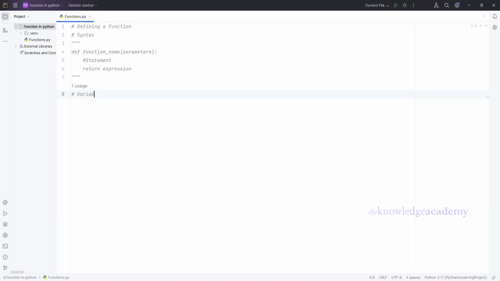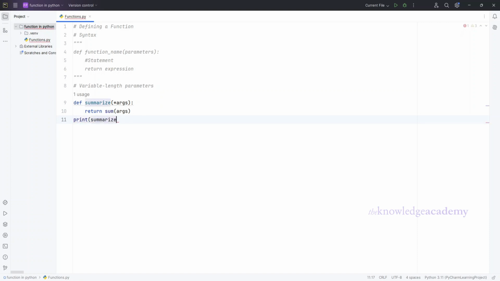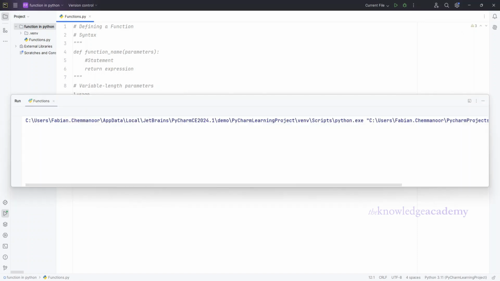Variable length parameters using *args allow us to pass a variable number of arguments to the function. In this example, summarize(1, 2, 3, 4) returns the sum of all arguments, which is 10.